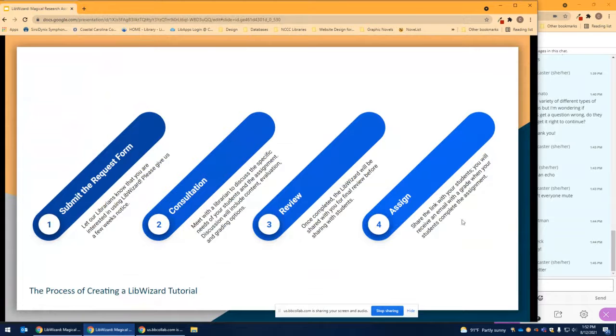So that's how you request it, and then this is the process. This is what it would look like for you, in setting this up. First thing to do, submit the request form. Let us know that you're interested in it. Just please give us a few weeks notice. It is very time intensive for us to put together. That being said, we want to make sure that it's done right and that it's perfect and exactly what you need. So we do need time to put it together.